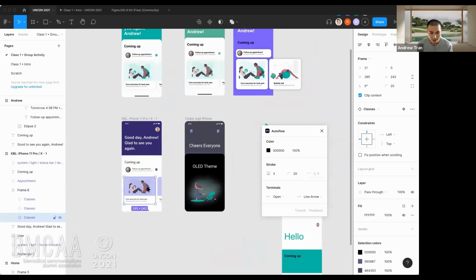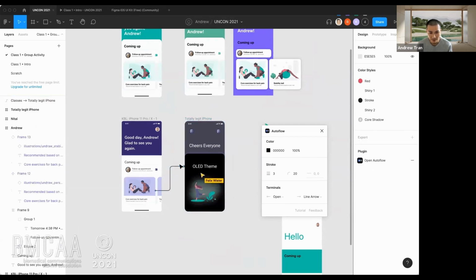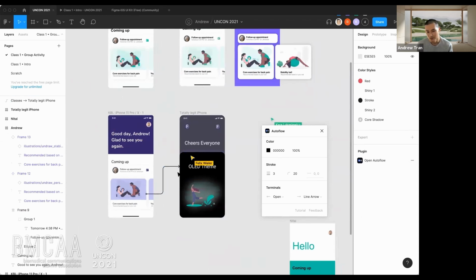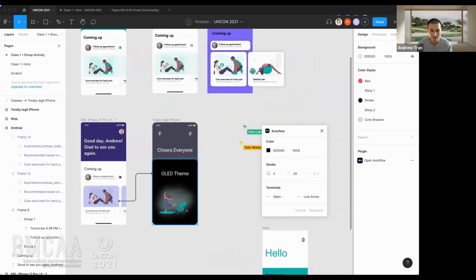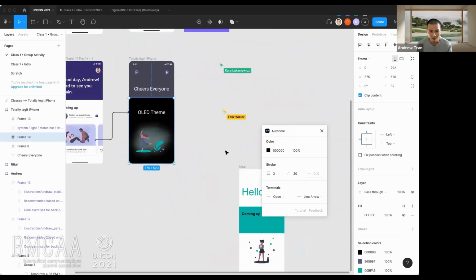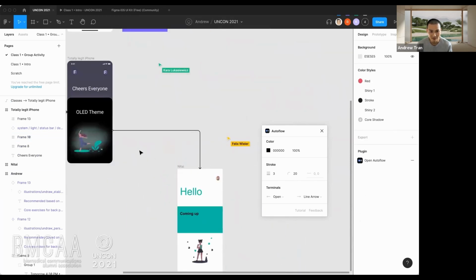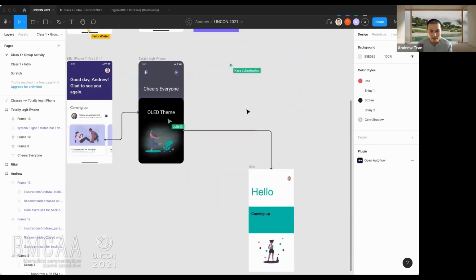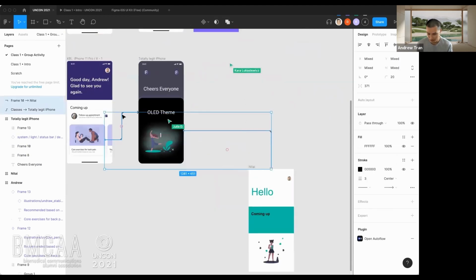For example, you can click in here. I selected this layer, and imagine if I tap on this, it will open up this other screen right here. So we'll add the arrows in directly. This saves us a lot of time, not having to draw in flows directly like that. So that's one example of the plugins.